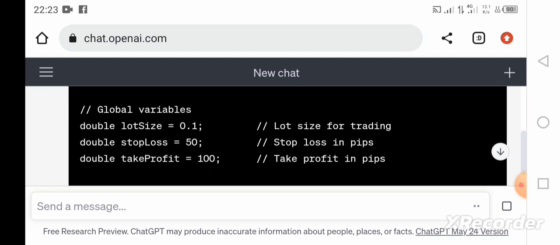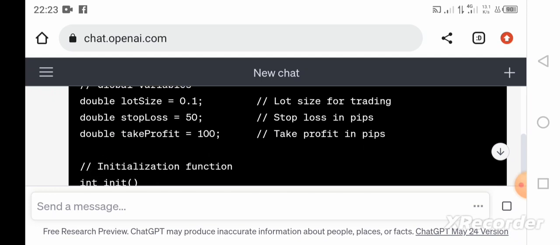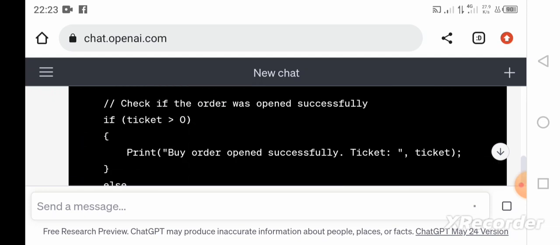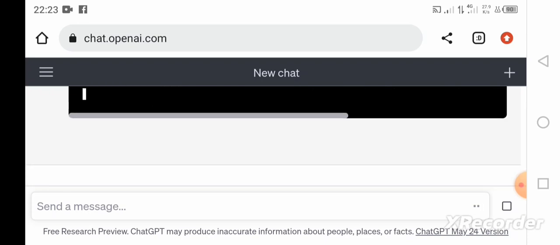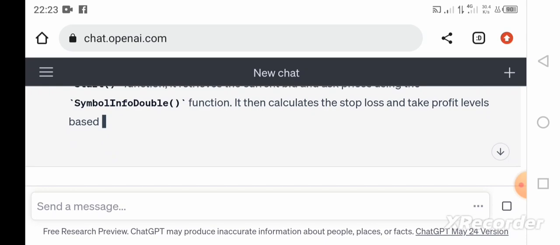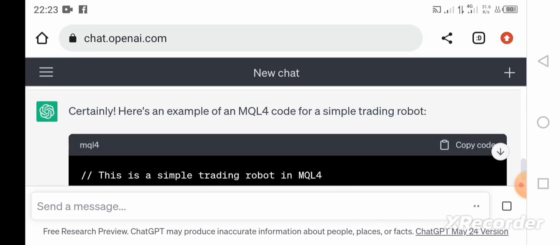For example, lot size for trading 0.1 double, stop loss 50. This is how ChatGPT will start to write a robot for you. Wait until it finishes writing, and then come down below the code and copy the code. Now you have a code.